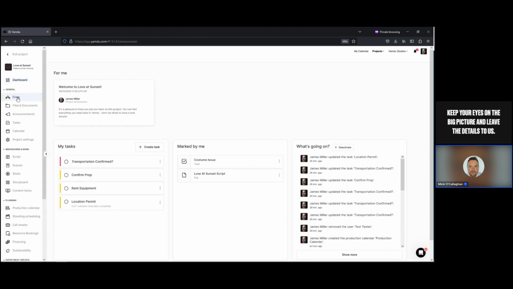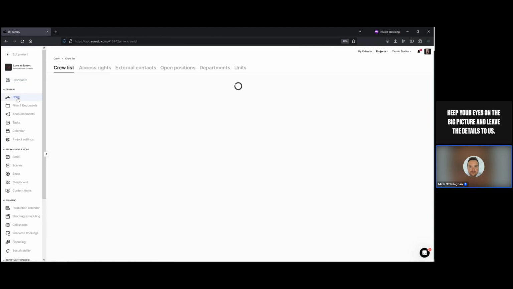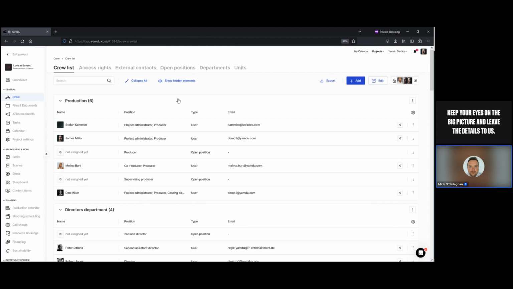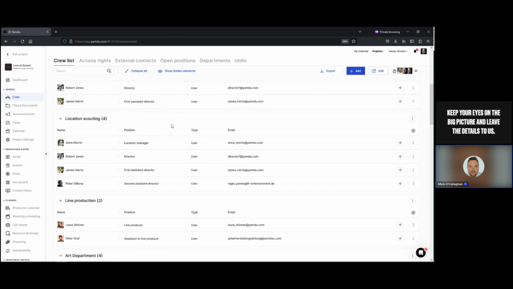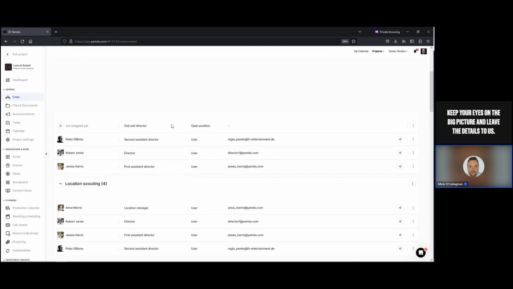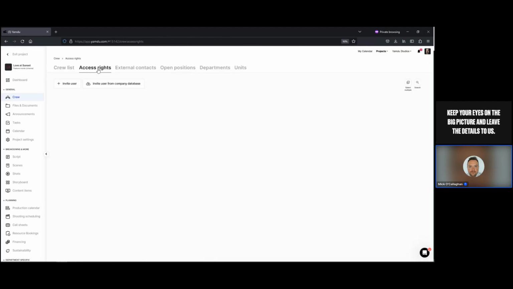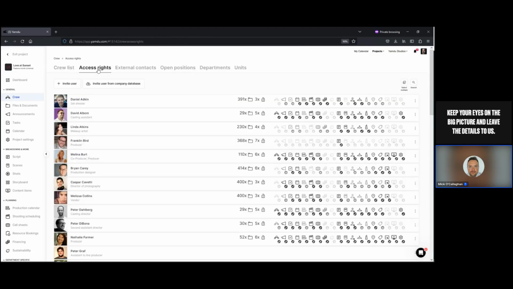Well, we have the crew area. So let's say I'm not a producer, I'm just someone who's just been invited to the project. Well, I can see everyone I'm working with. I can see the crew list. I can see all of this information right here. I can see all of the different departments we're working with, who's working within them. And I can, of course, see the access rights as well. So if I'm the administrator, of course, if I'm looking from a very high level perspective, I can see what each person can see and do within Yamdu, which of course is a very useful tool.